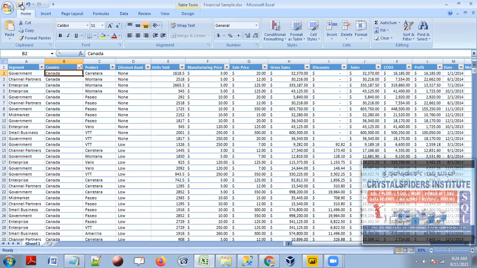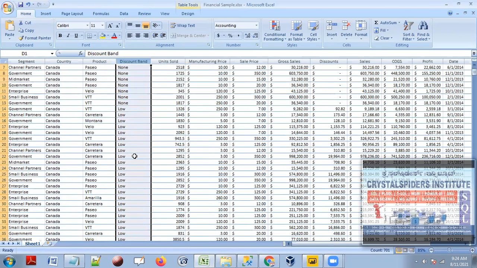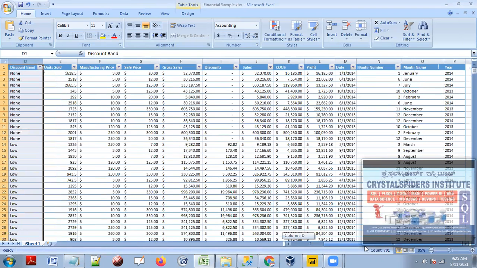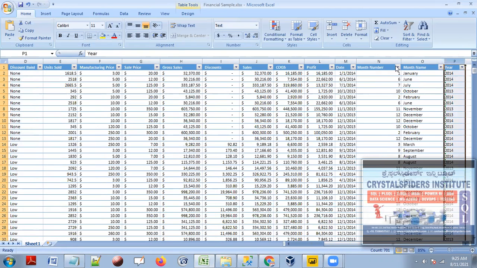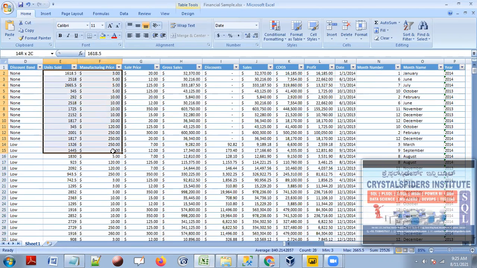When we are going to produce visualizations, we need to know what the dimensions are and what the facts are. In this sheet, we have not only one dimension: country is one dimension, segment is one dimension, product is one dimension, and discount band is also one dimension. Month number or month name is one dimension, year is one dimension, the date is also one dimension.